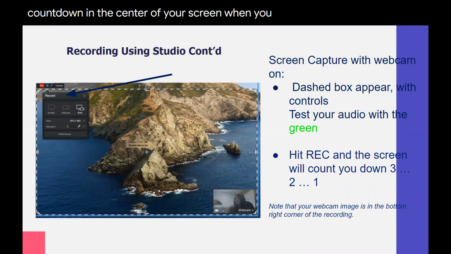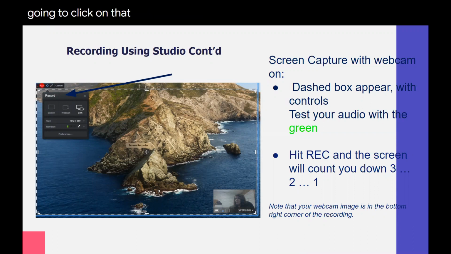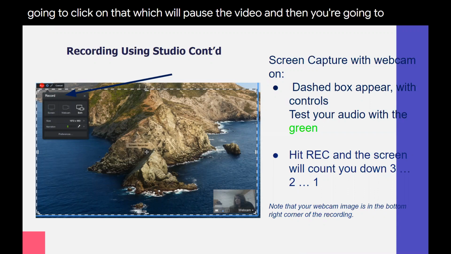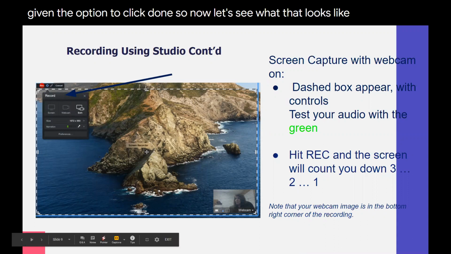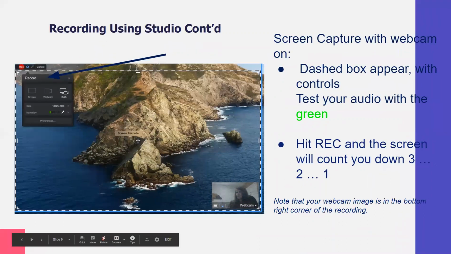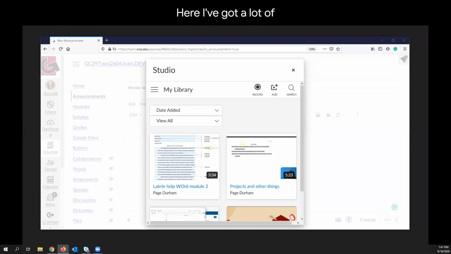When you are ready to stop, wherever you found the record button, there's now going to be a pause button. So you're going to click on that, which will pause the video, and then you're going to be given the option to click done. So now let's see what that looks like. Pop back over here. I've got a lot of screen shuffling going on.